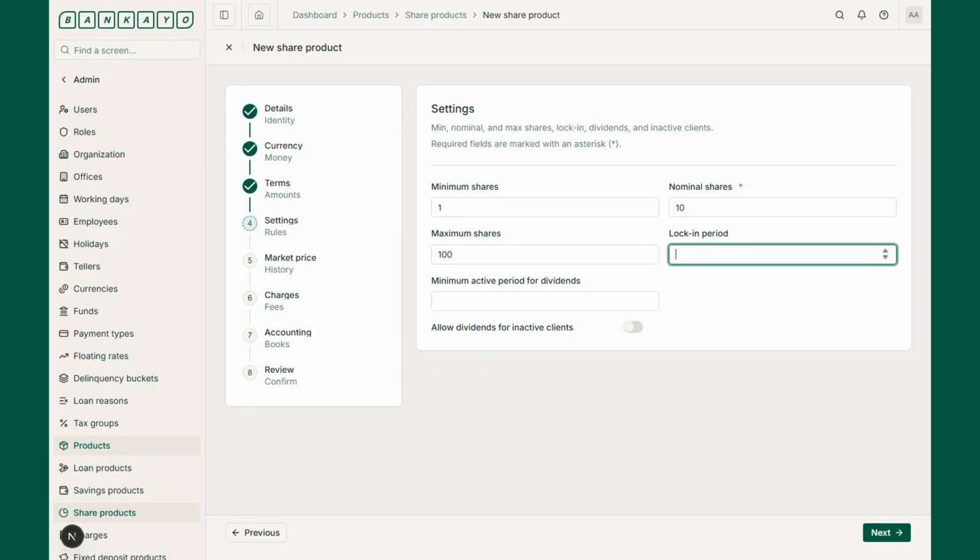Lock-in is optional. If you enter a period, you must also pick a unit: days, weeks, months, or years. Leave it blank so accounts can redeem without waiting.